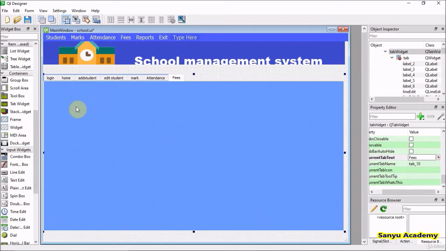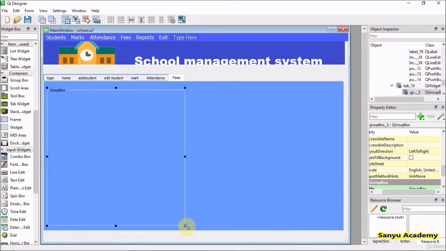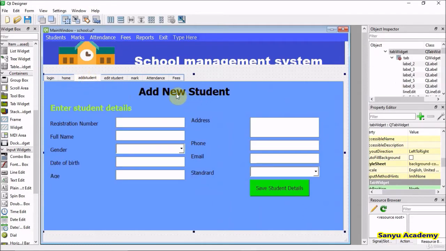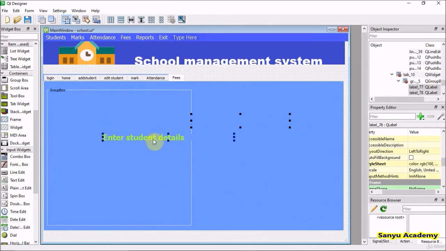So I'm going to add a group box here. Group box. Here I am going to place the label and the information label. Heading label, information label. Copy the labels, right click on copy and paste it in the group box. Paste.